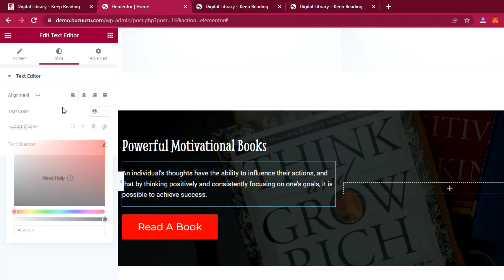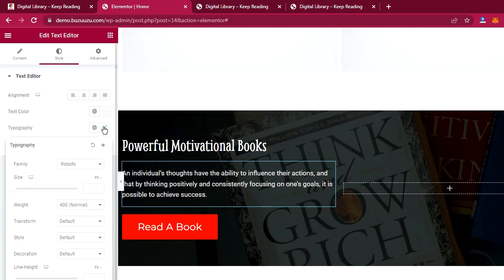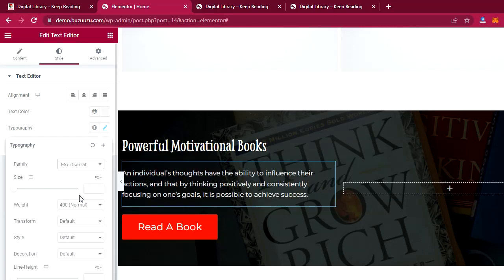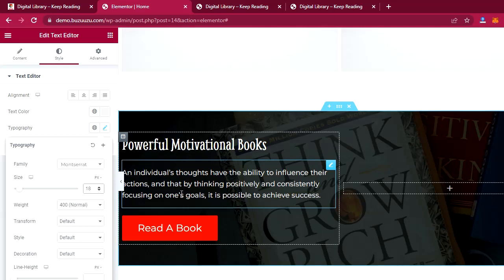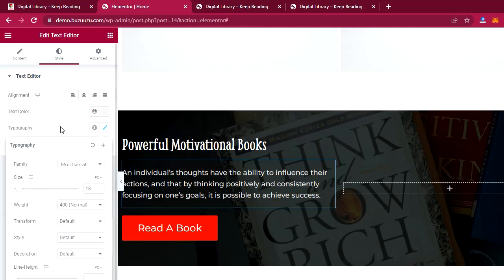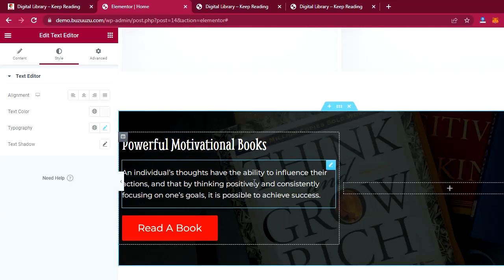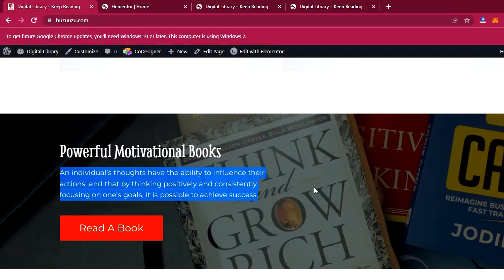Okay, so as you can see, we can change the typography, change the colors of it, change this one to Montserrat. Okay, so we're going to change it to Montserrat. Okay, so as you can see, it is done. Give it, let's say, 18. Okay, so I think we are good to go. This one too is done. Okay, so as you can see, we are all good to go.